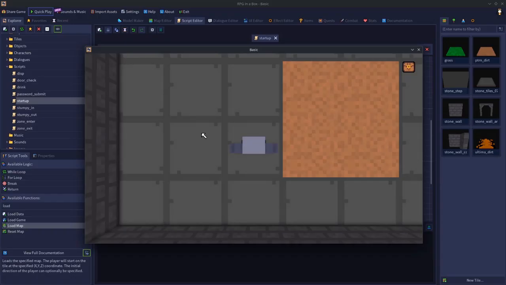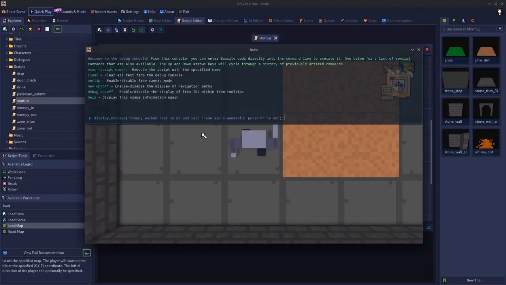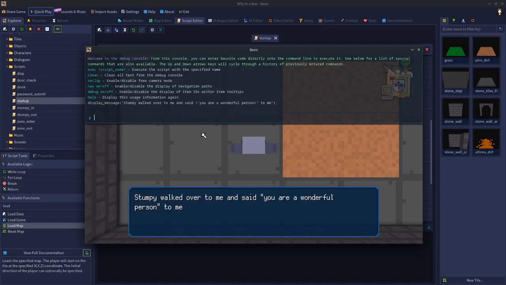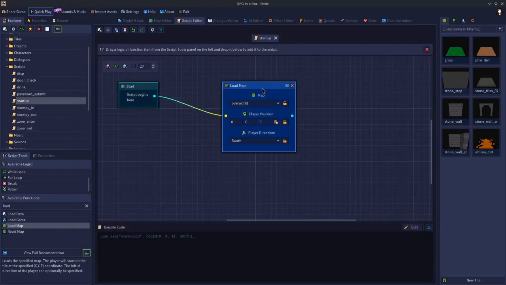So here I am in game. If I bring the console down and paste this display message in, you'll see that the end result is that Stumpy walked over to me and said, in quotes, "You are a wonderful person" to me. So that's what I was trying to achieve. That was my ultimate aim, but I couldn't do it by just typing that into the script editor because the inner quotes caused a problem.